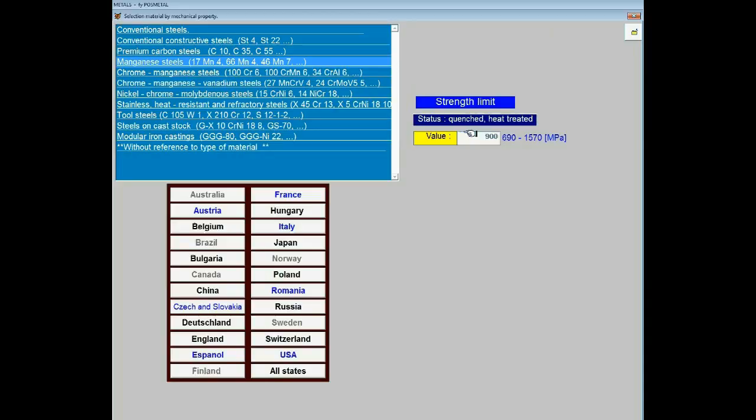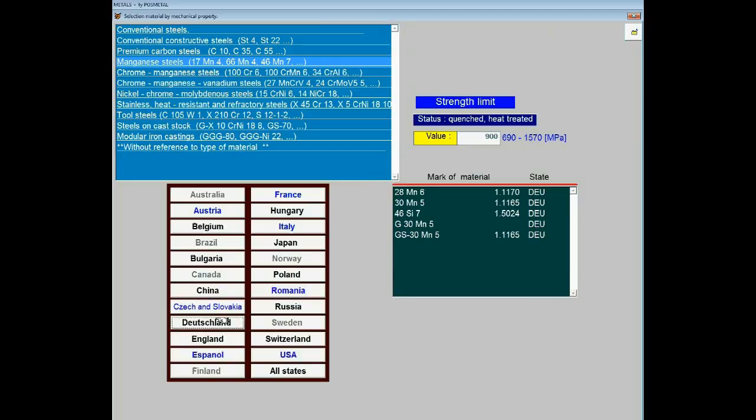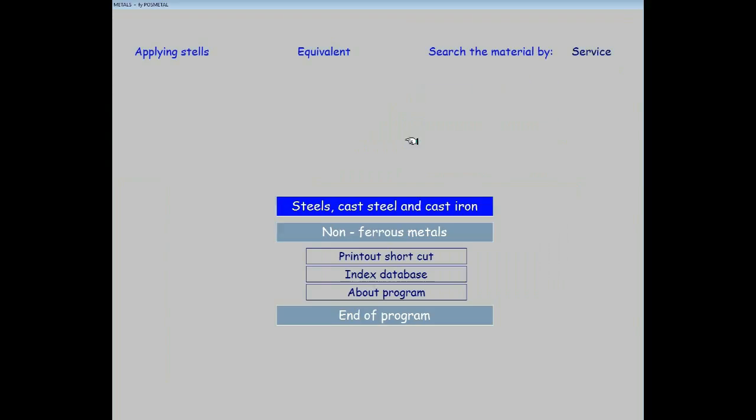Finally, we choose the country from which we need to seek such steel. We choose Deutschland. On the right side will show a list of materials that fit your parameters. Next, we activate the menu Item Service. Here I show other options that you gradually see through.